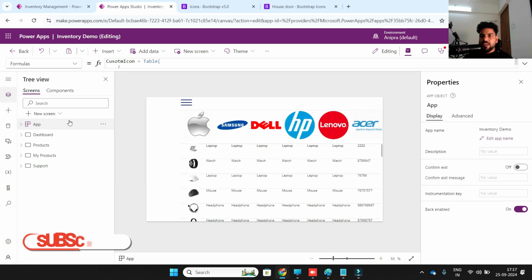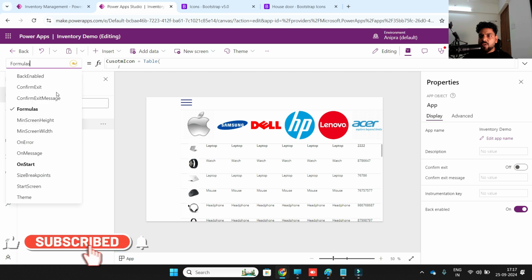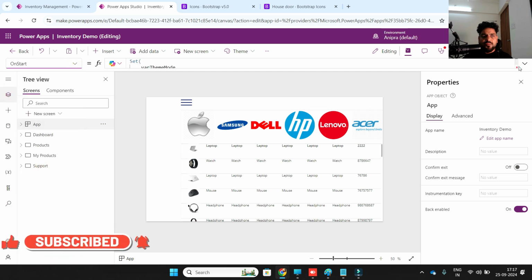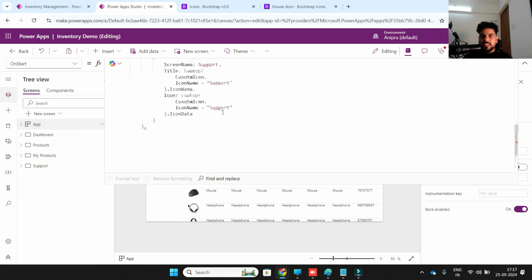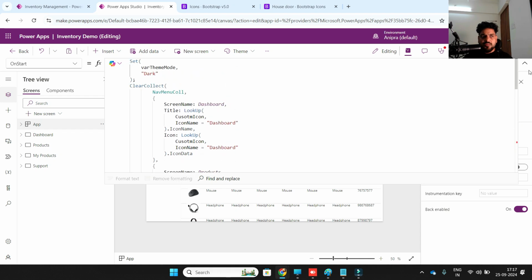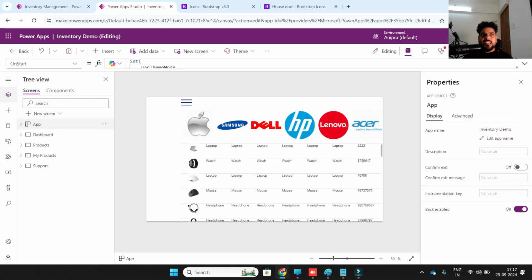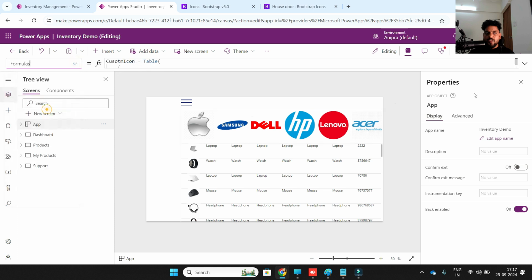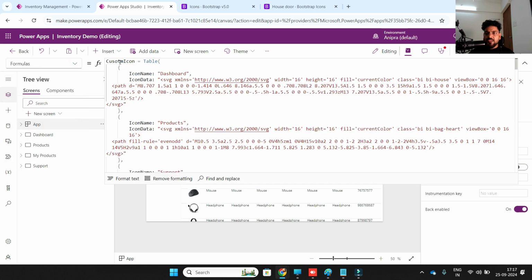Let me go again to OnStart. If you see, all my errors are gone. One more thing that I'm going to copy and paste from the formula, and I'll put it on the top.